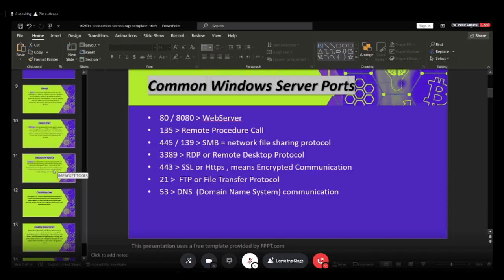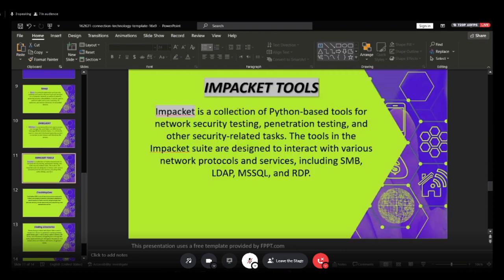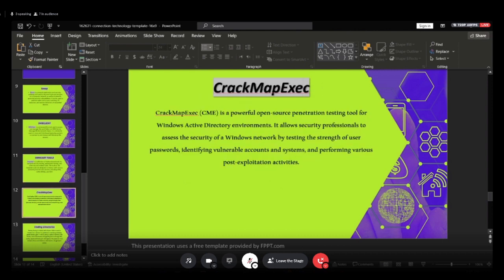Now let's see one of the most important tools you can use if you are pen testing Windows, which is the Impacket tools. Basically, Impacket is a collection of Python-based tools for network security testing, penetration testing, and other security-related tasks. The Impacket suite is designed to interact with various network protocols and services, including SMB, LDAP, MSSQL, and RDP.